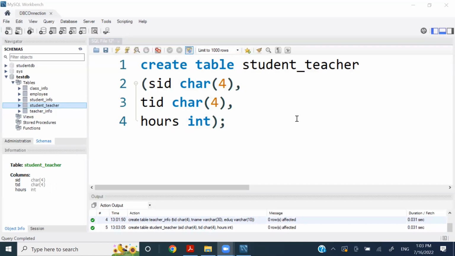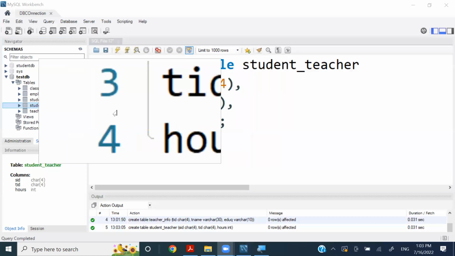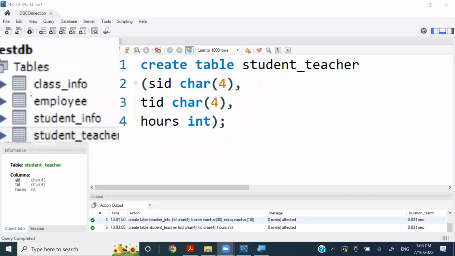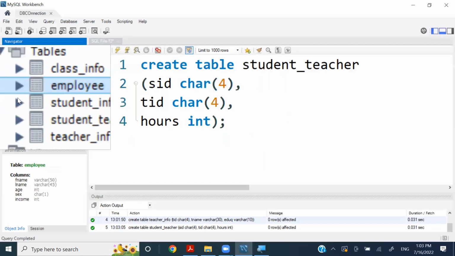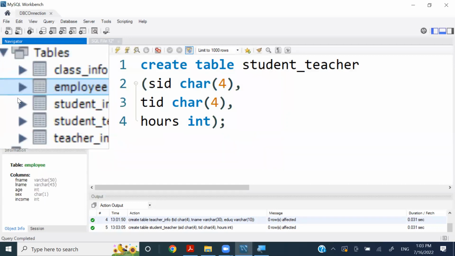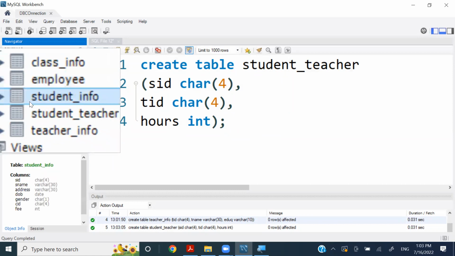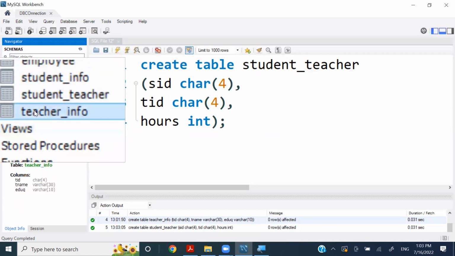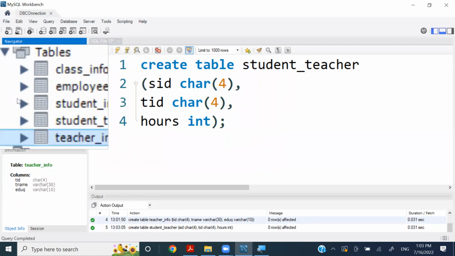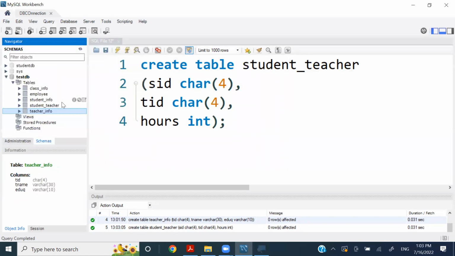Right? So as you can see now, we got all 4 tables over here. Class info is there. Employee is not a table for you to create. I have it for my purposes, right? Then student info, student teacher, and teacher info. All these things have been created in the database. Now you've got a database with 4 tables.